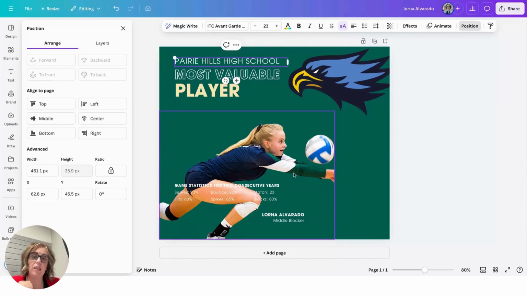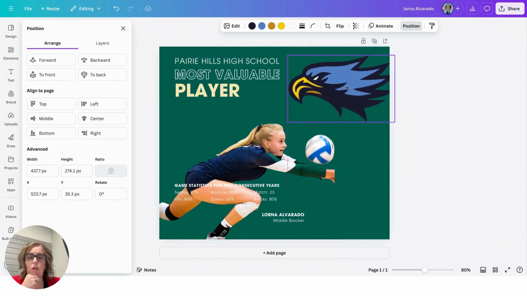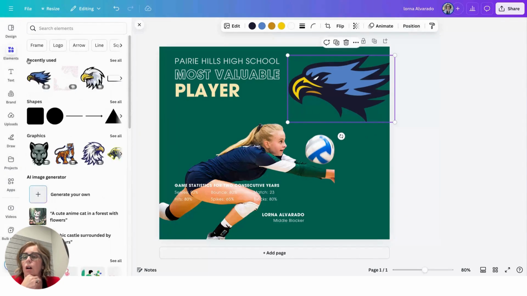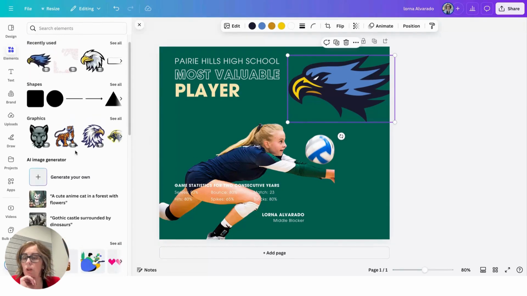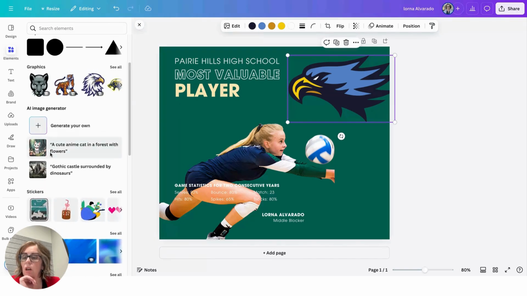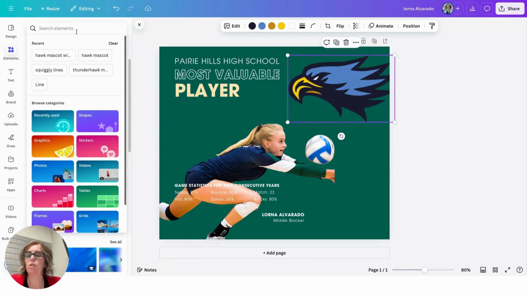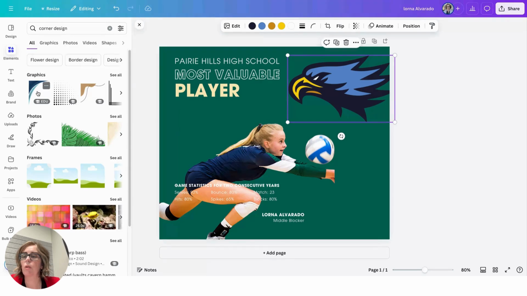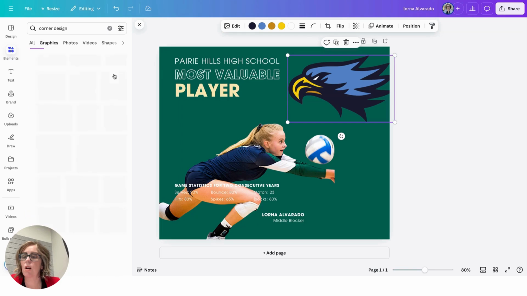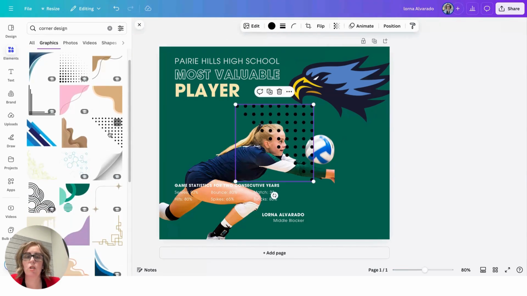Now let's say you want to add some other pizzazz. We've got our thing here. Let's say now you can use an AI generator to generate whatever you want, and you could have a lot of fun with that. I'm not going to dive into that today. I just want to find some more decorative elements. So what I can do from here is look for maybe some corner designs, just see what comes up. Okay, so here's some good ones. So I'm going to click see all on these and just get some good stuff going on in here.